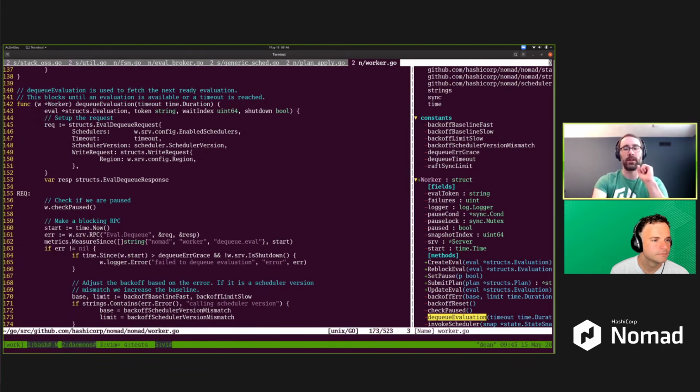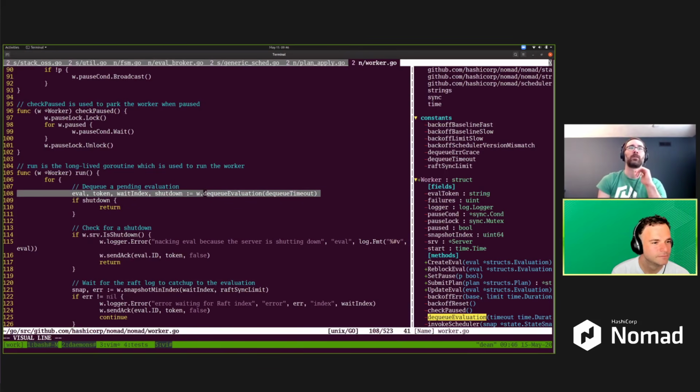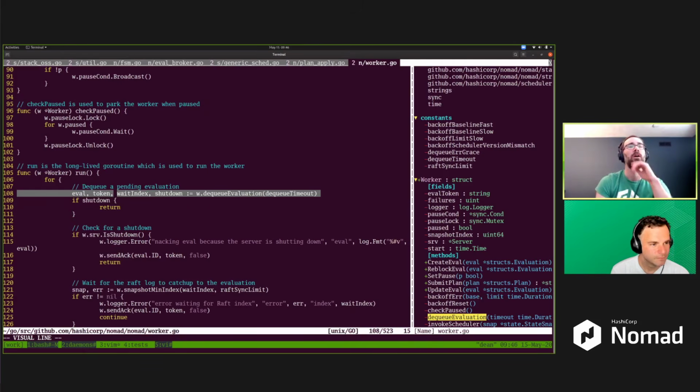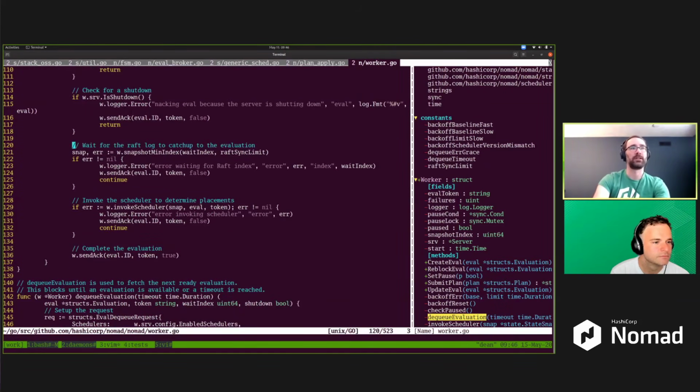I don't think there's anything particularly interesting when dequeuing it, but if we go back to where that happens, now we're back in that main scheduling loop. This blocks until either it's told to shut down or until we get back an evaluation. And once we get back an evaluation, I told you you would see this again. The code does look a little bit different.